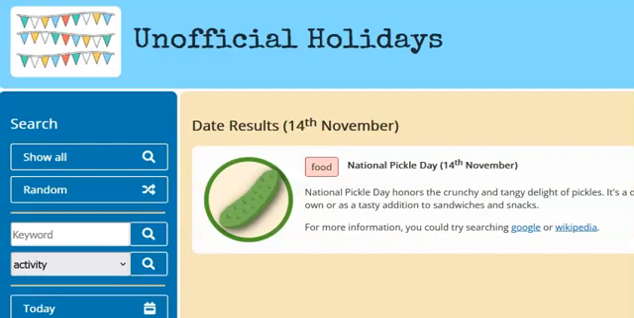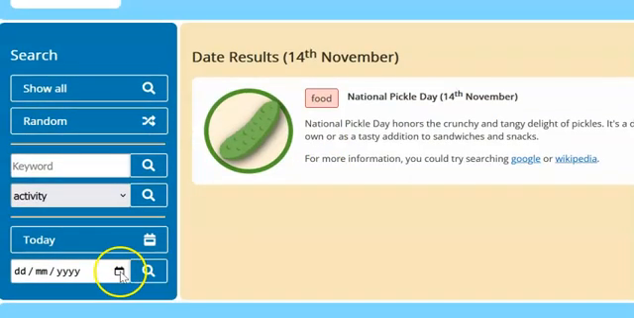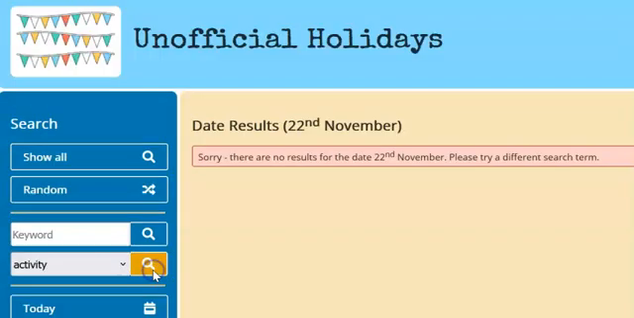And I can confirm that this is actually the case by checking for something on the 14th of November, which happens to be National Pickle Day, going back into what we know works, choosing 22nd of November, and we're actually not expecting any unofficial holidays today.